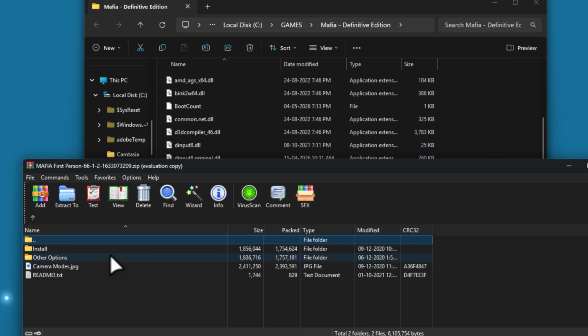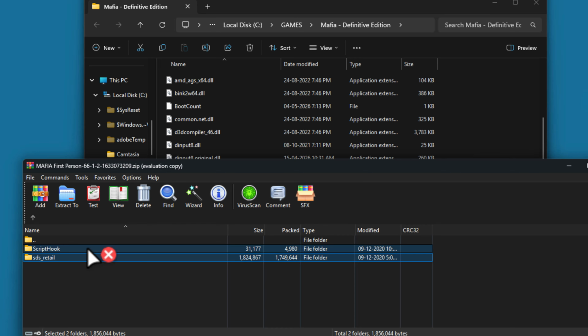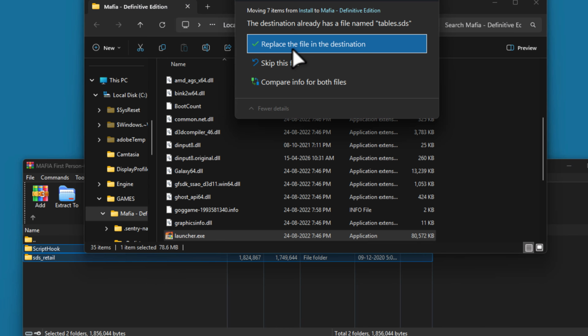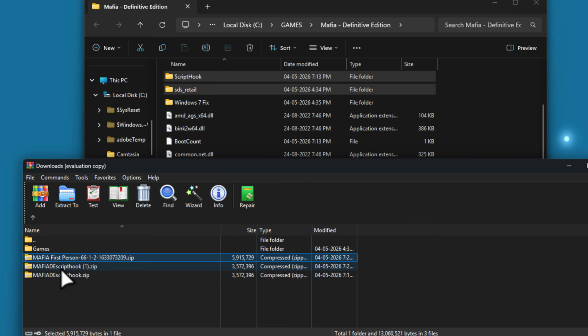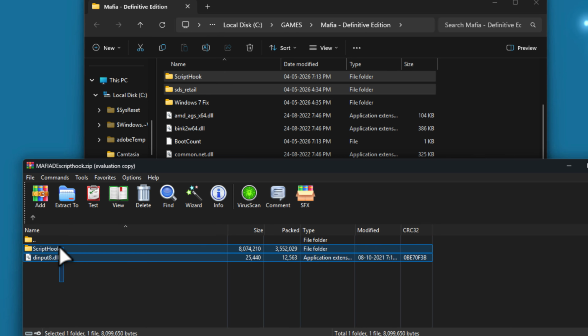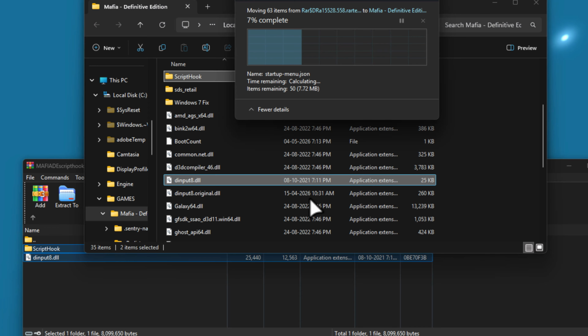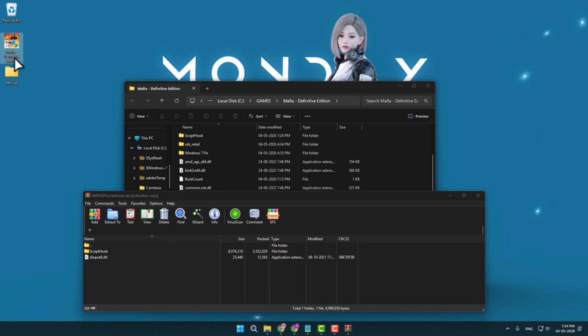Open this first person and open install. Drag and drop these two folders inside of a game folder, replace the file in the destination, and then go back, open the script hook, drag and drop these two files inside of a game folder and replace. Once done, launch the game.